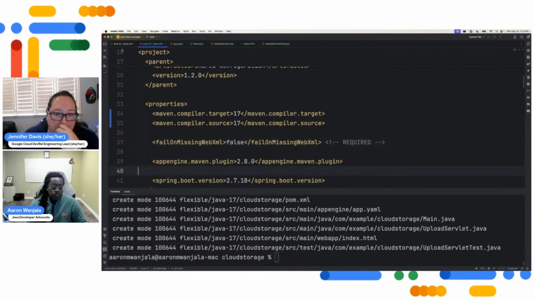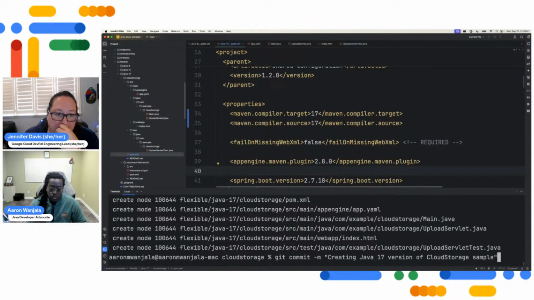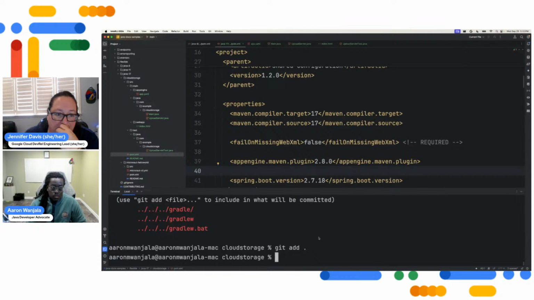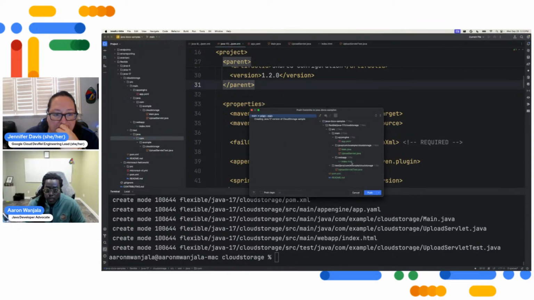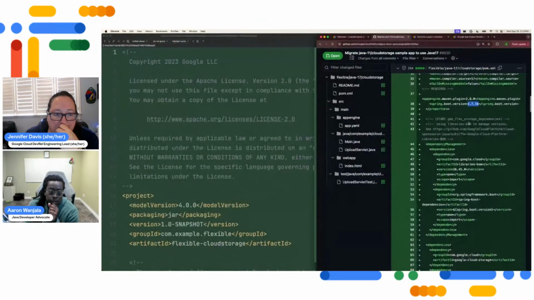There we go. Or no, it didn't. There we go. So we've added that to the PR now. Let me just go back to comparing it. We have that change in our POM.